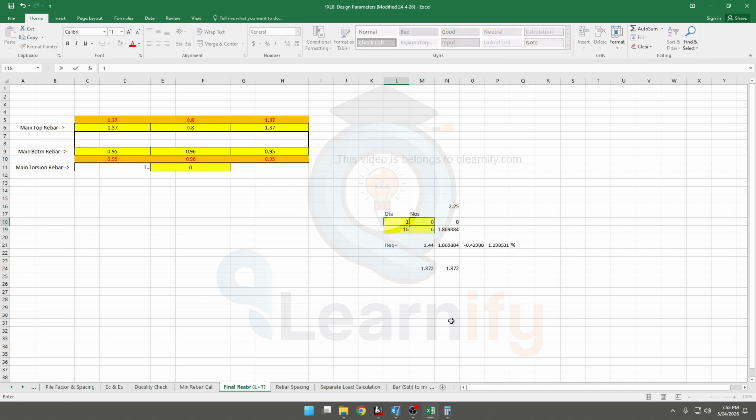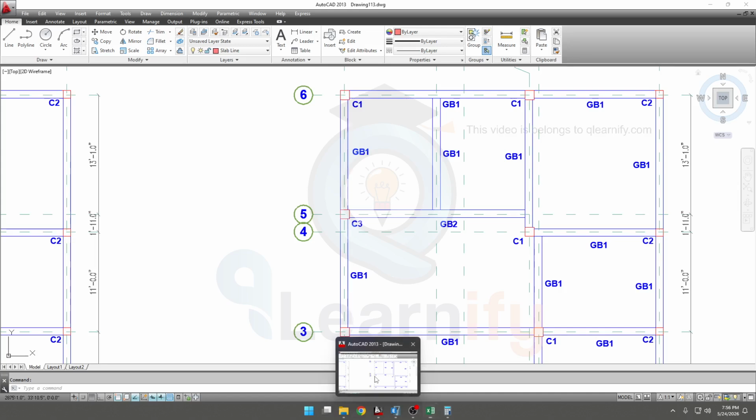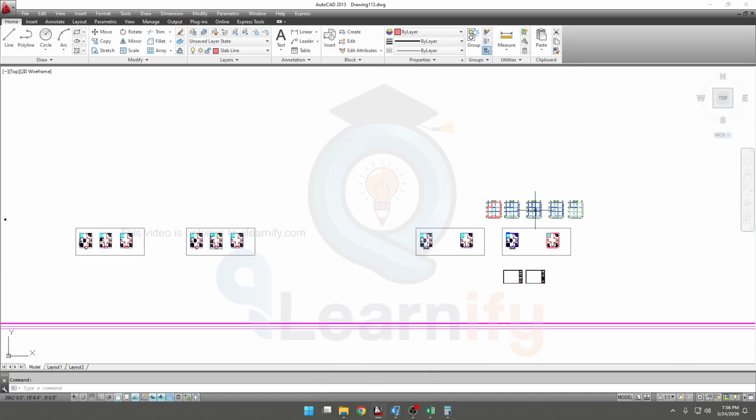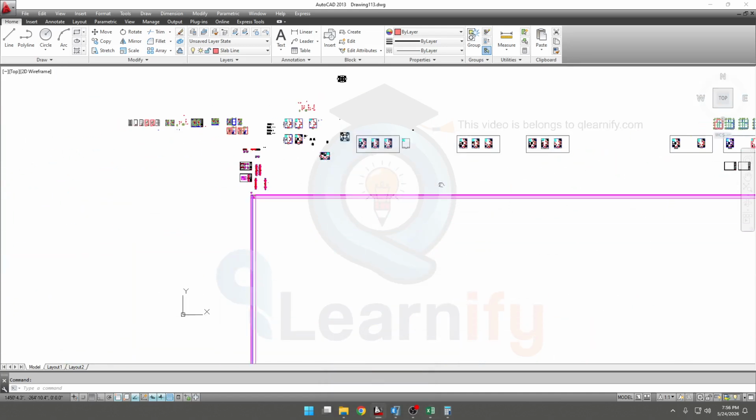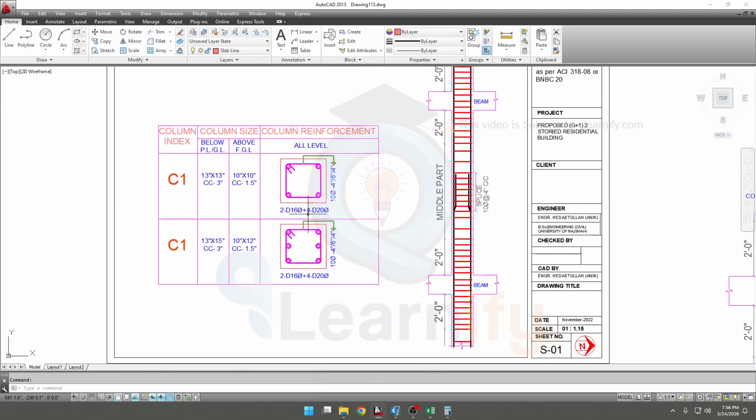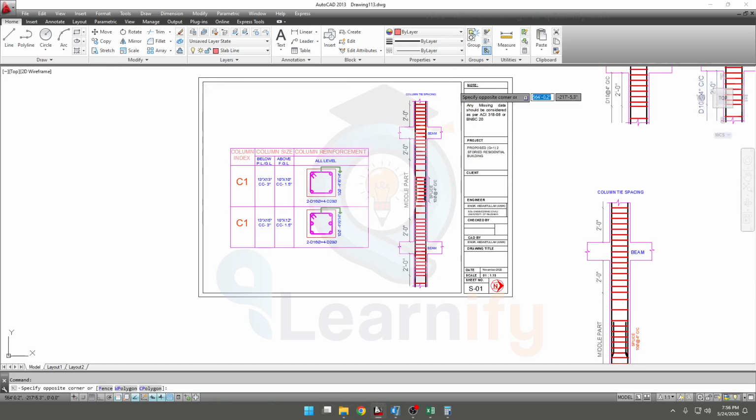So as this is a small structure, I'll consider 2 12 mm bar and 4 16 mm bar. I think it will be okay, and it's 1.1% also. So for column 1, I will provide 4 16 mm bars and 2 12 mm bars. As it is a small structure, for all levels I'll provide the same quantity of reinforcement. Copy it.